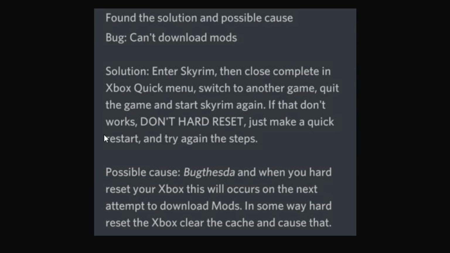Someone in my Discord posted this. Shout out to Slootmeister and Captain Rodimus. They were told about this fix and they posted it on Discord. I'll read it to you basically, and then after that we'll go step by step and I'll show you exactly what to do. Alright, so it says, let's find a solution to possible cause for the bug, can't download mods.